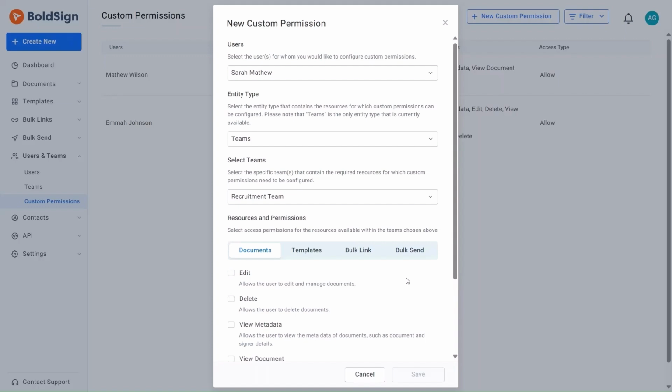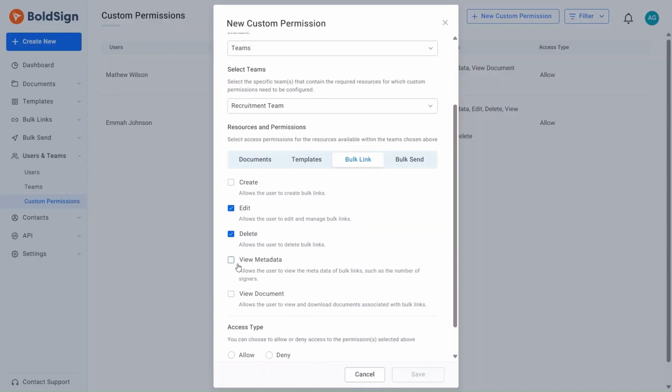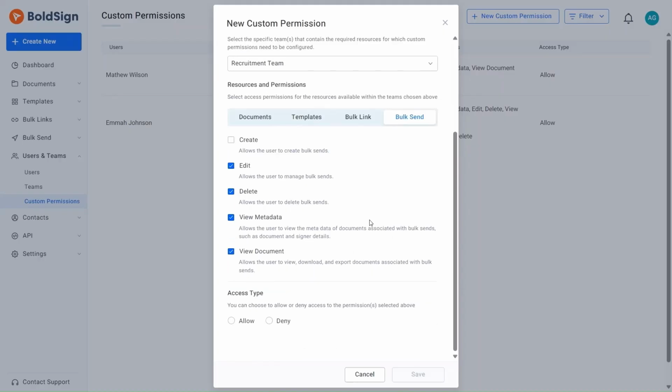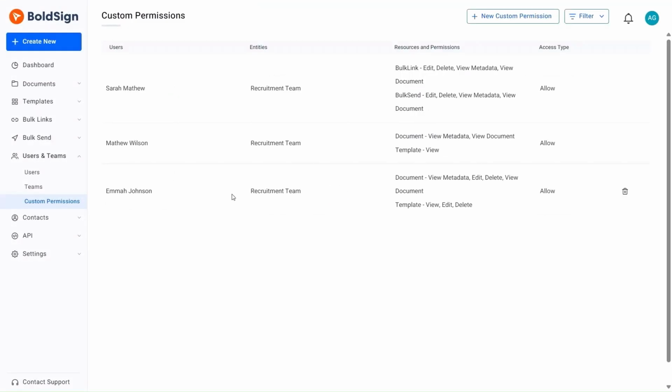Back to our scenario, the HR manager wants Sarah to edit, delete, view metadata, and view permissions for both the bulk link and bulk send for the design team. First, I select the bulk link section and enable the required permissions. I repeat the process for bulk send. When done, I move to the Access Type section and select Allow to grant the required permissions to the designated user. I then click the Save button, and custom permissions for bulk link and bulk send are successfully added.